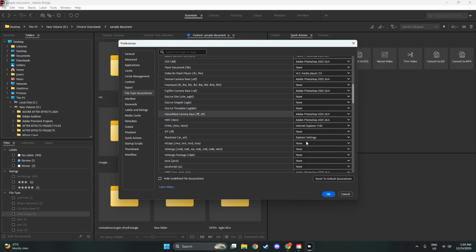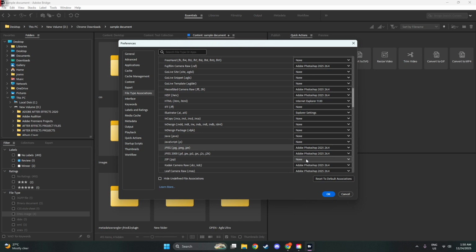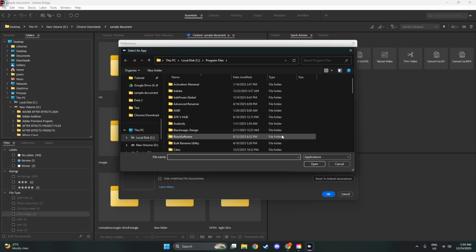If the application you prefer doesn't appear, choose Browse. On Windows, navigate to the program's executable file. Selecting the correct executable ensures Bridge knows exactly which app to launch for that file type. If you'd rather not have Bridge automatically open that type at all, choose None.